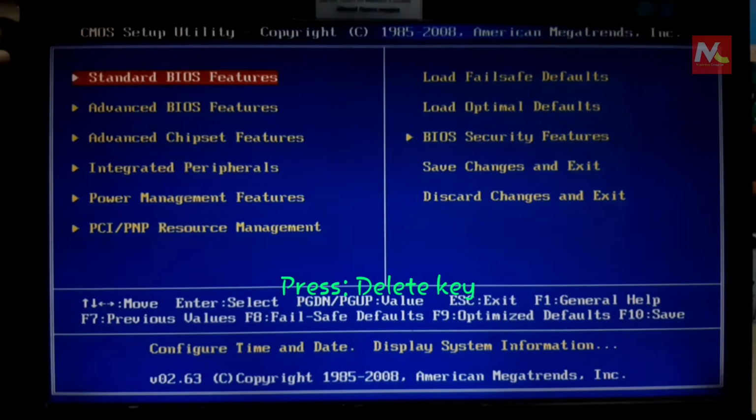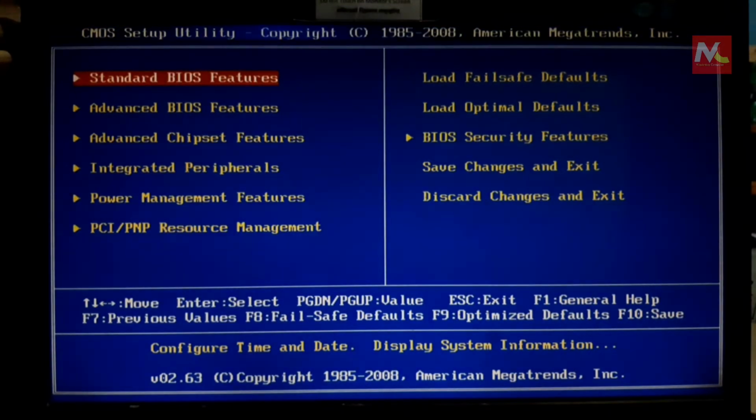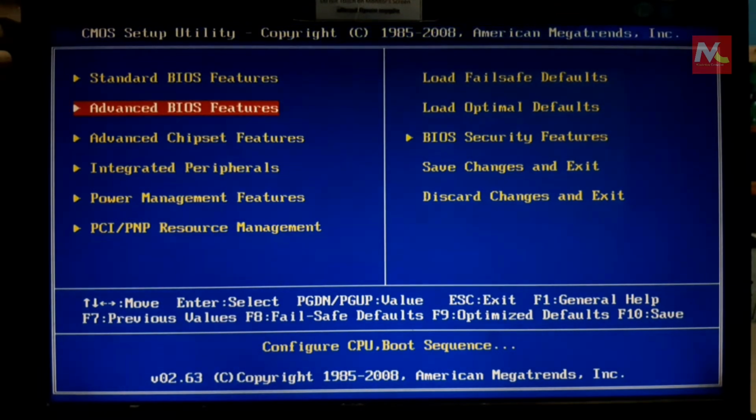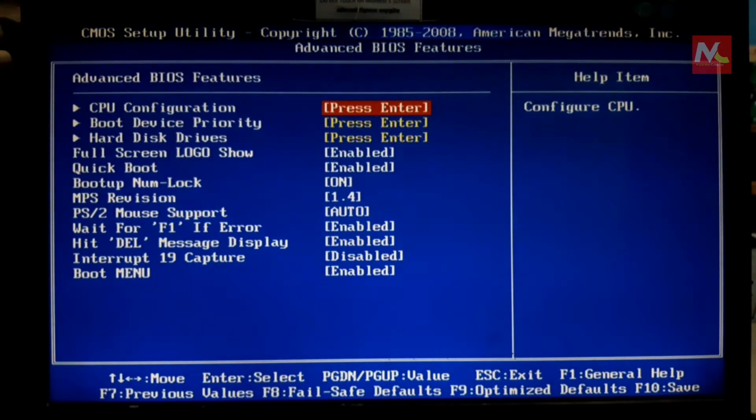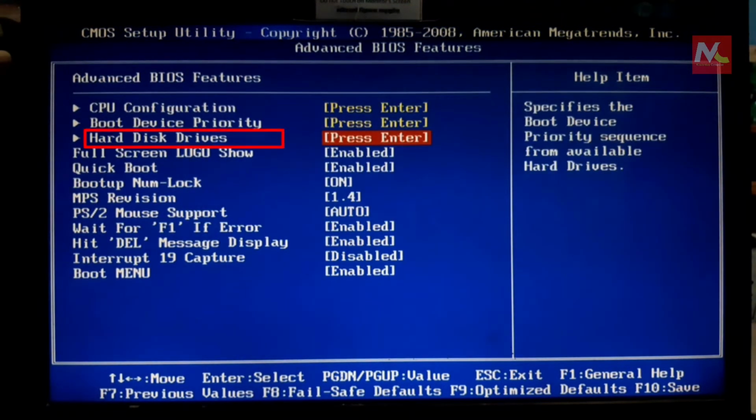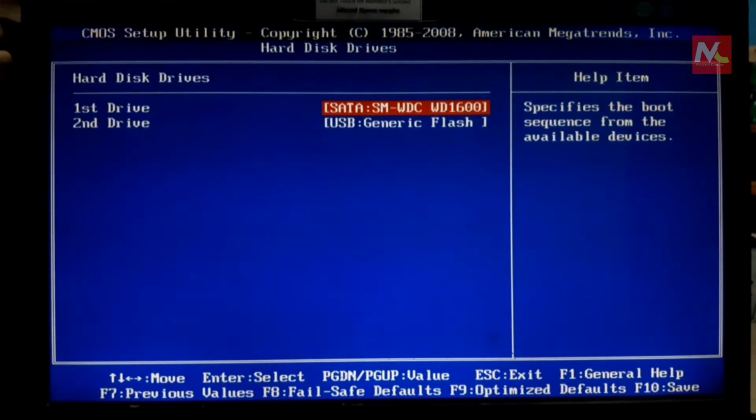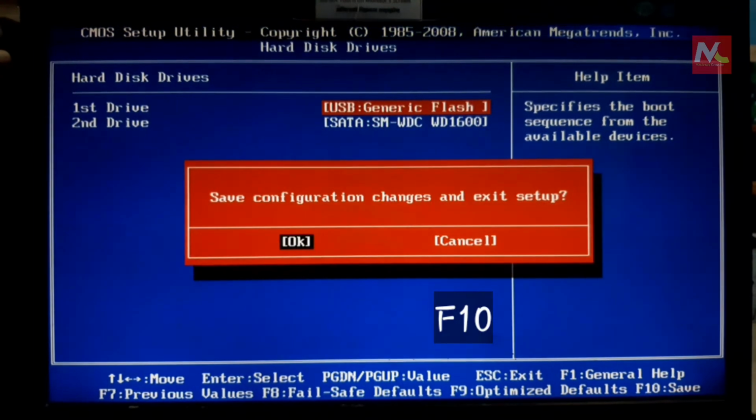Now I press the power button to start my CPU and press the delete key to open the boot menu. Okay, you can see here this is the boot menu. Now I'm going to select the advanced BIOS features option and press enter, and I'm going to choose the hard disk drive options and press enter. Now I'm going to change the order, setting the USB drive as the first drive option, and press F10 to save the changed settings.